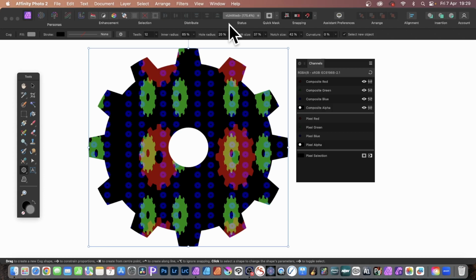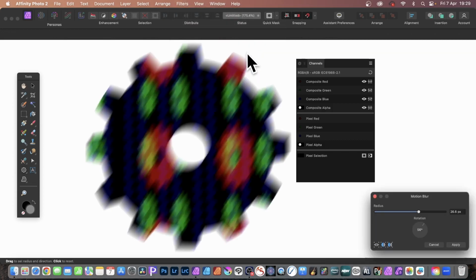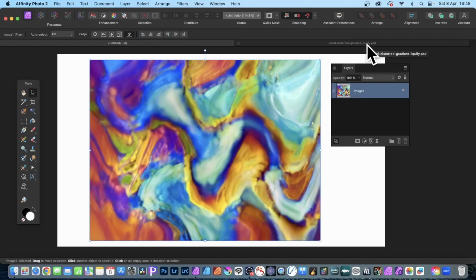But what you've got instead, you've got the reds, you've got the blues and the greens, all using different equations. And of course, you can apply other filter effects to this as well. So blur and maybe motion blur to create different designs using that. You can also use the filter with images.